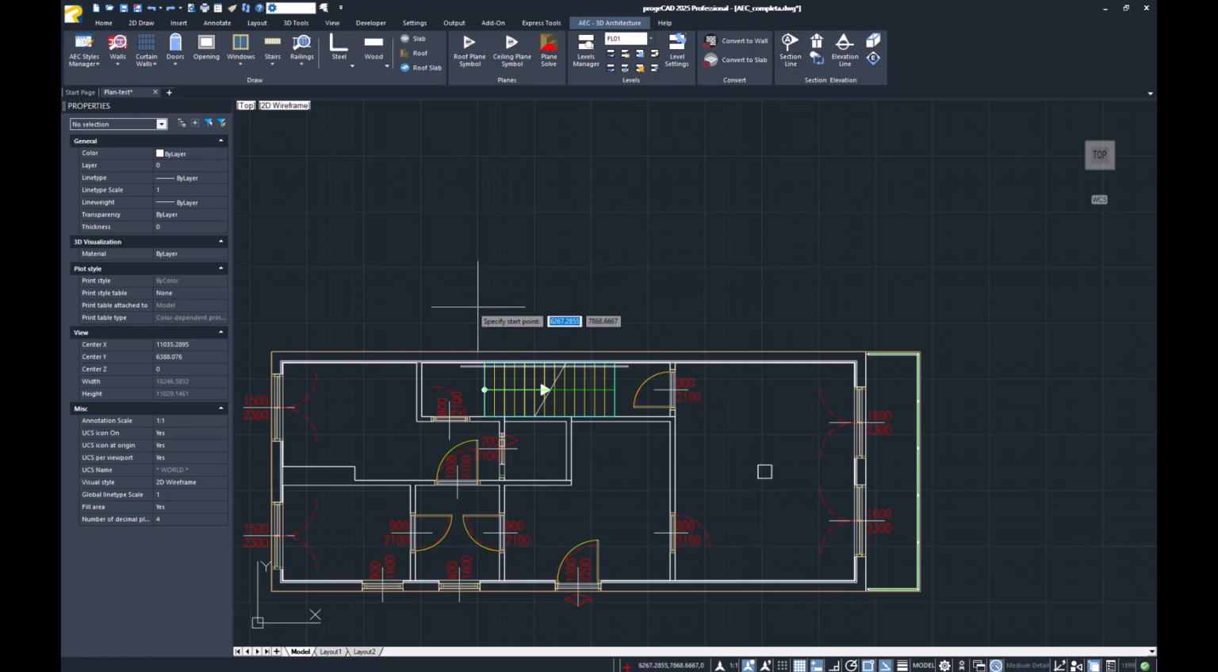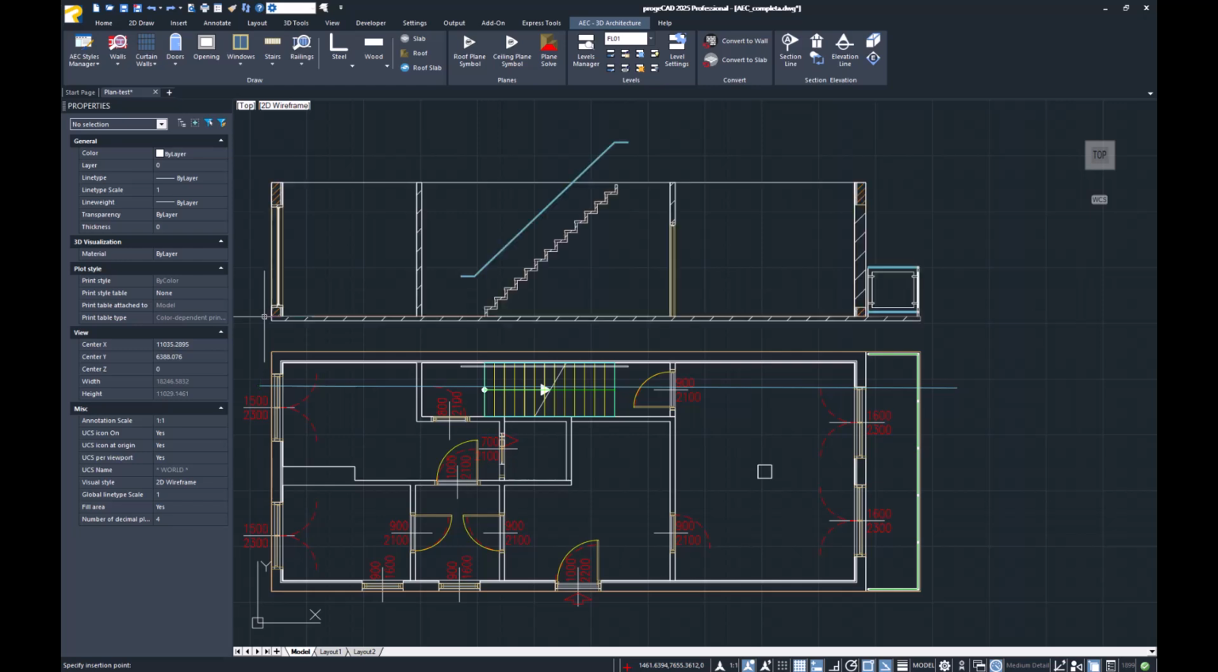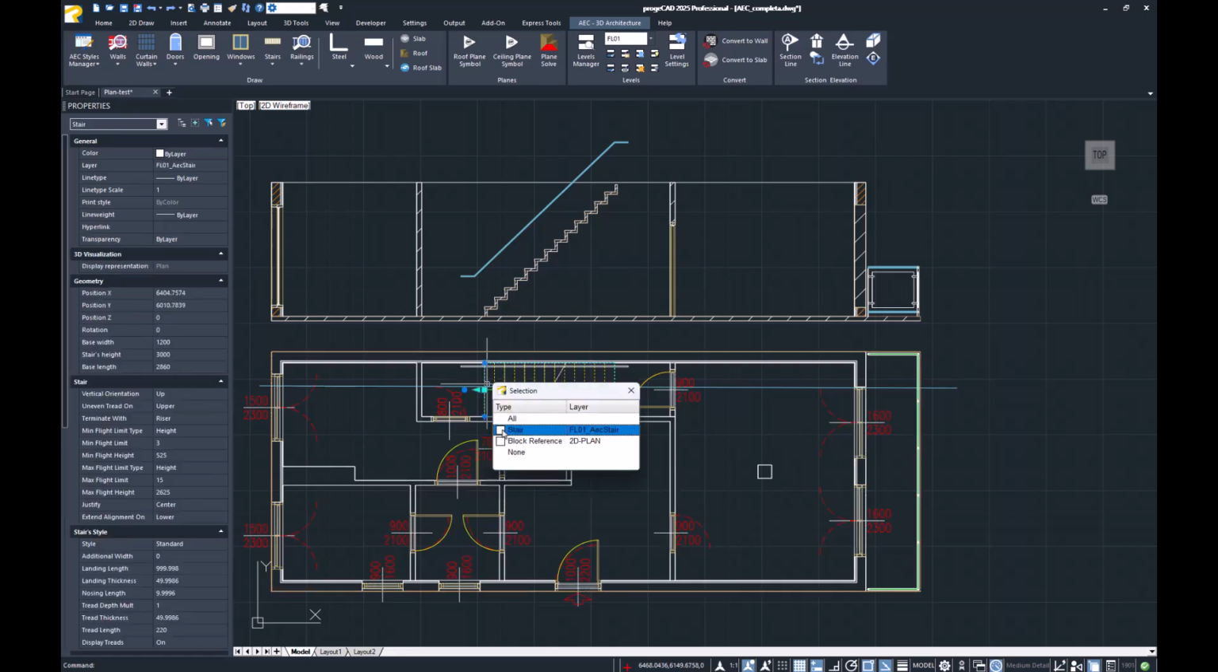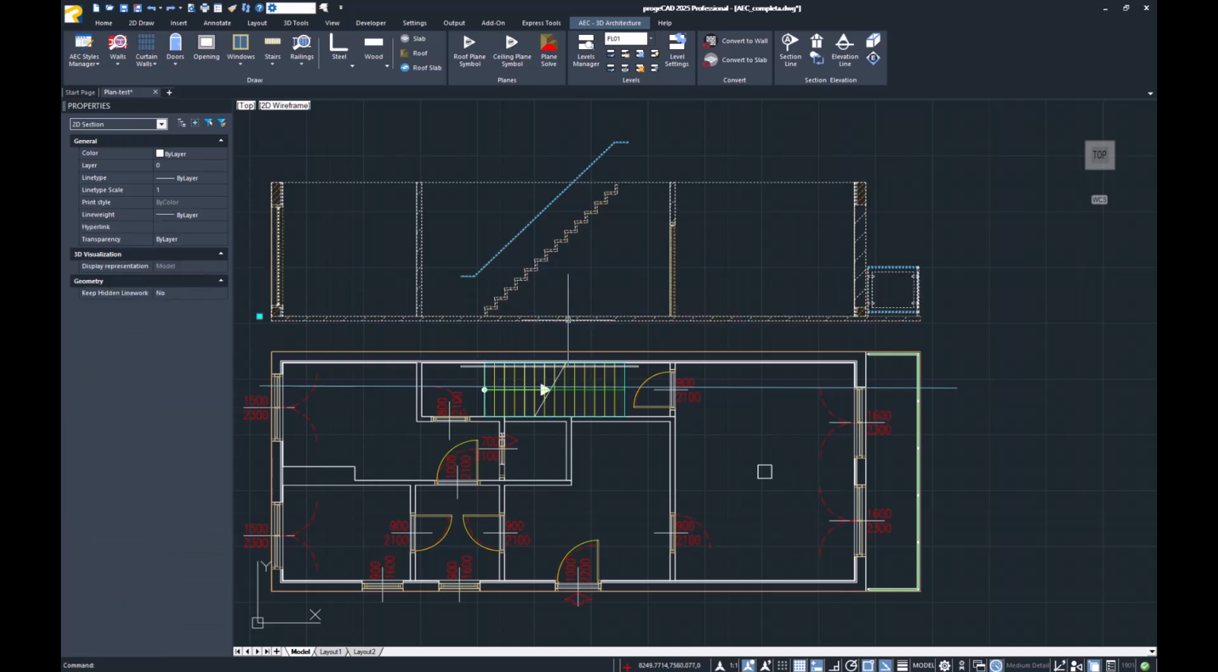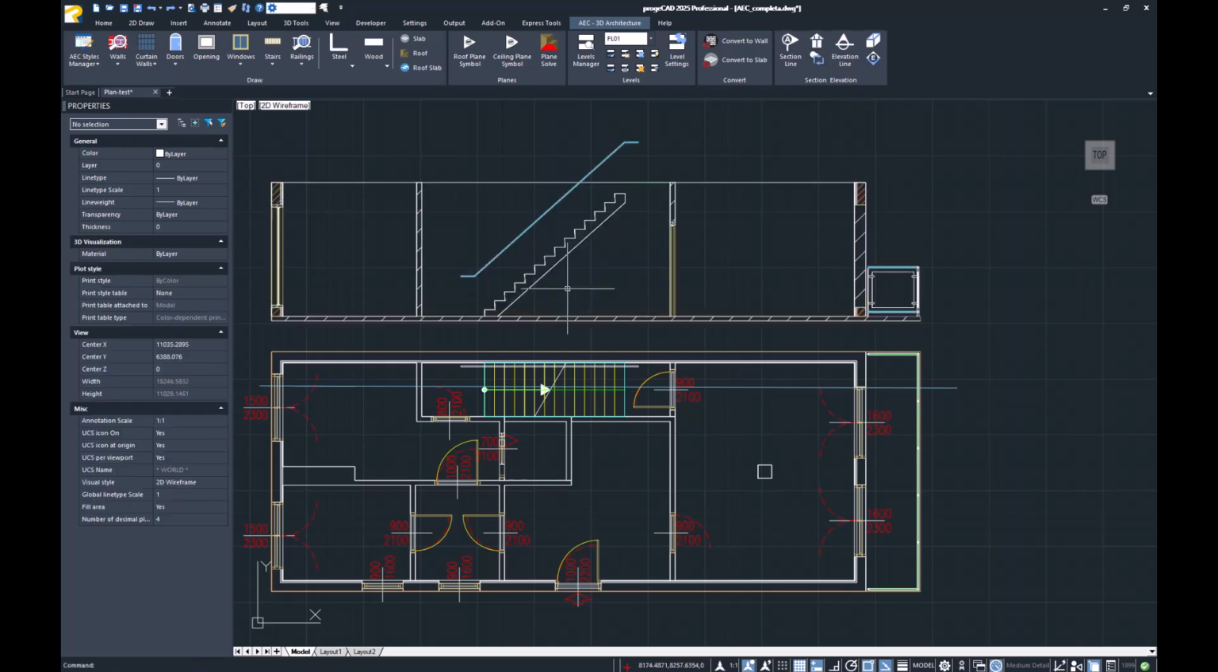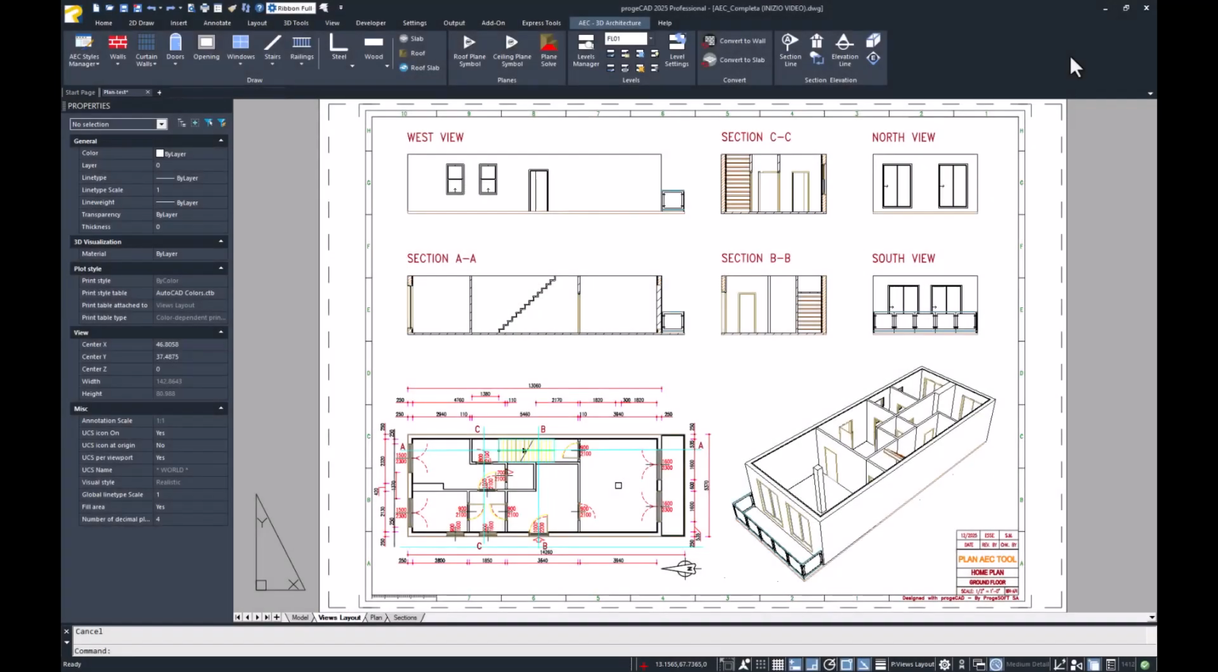Now let's see how to create a section. It is enough to specify the start and end points, indicate whether to keep the hidden lines, in this case, no, and specify where the section should be placed. If it becomes necessary to change something, like the type of staircase, there's no need to redo the section because it can simply be updated. Once the sections are completed, we can proceed with the technical drawing layout, as we can see here.